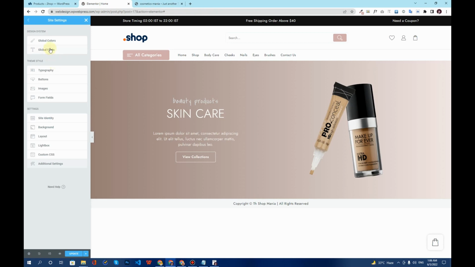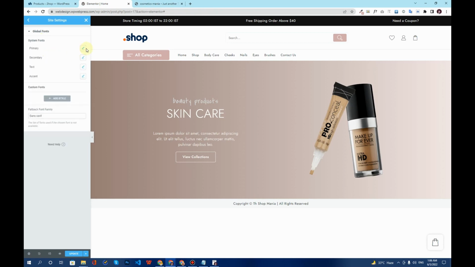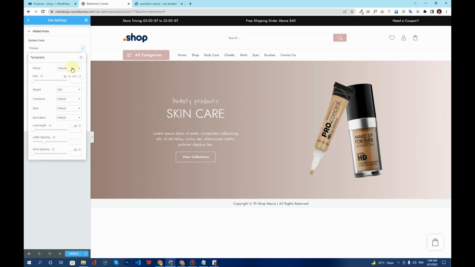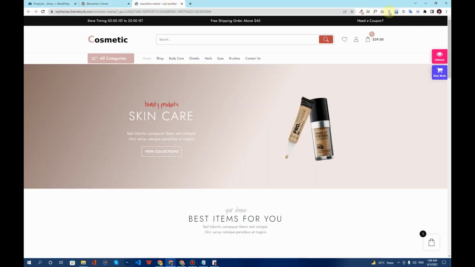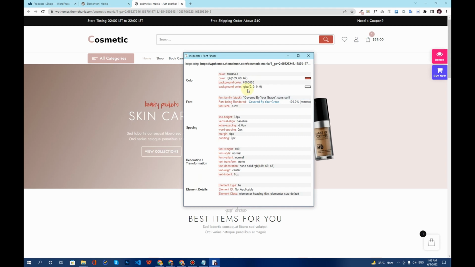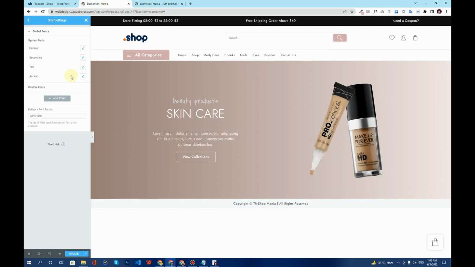Then I'll go back to this global fonts setting, and in the primary font we will use Jost, and for the secondary font we will use this font, that is Covered By Your Grace.